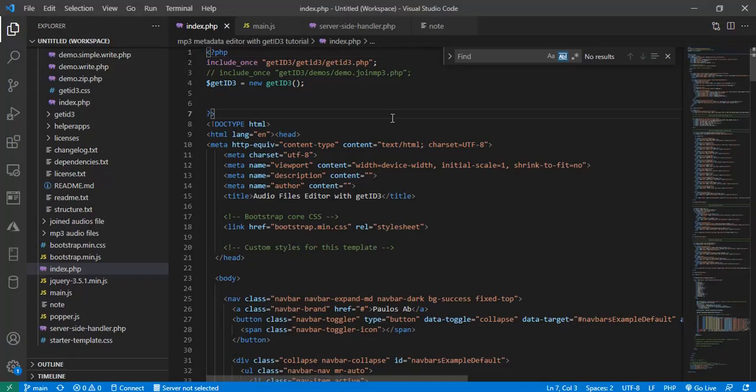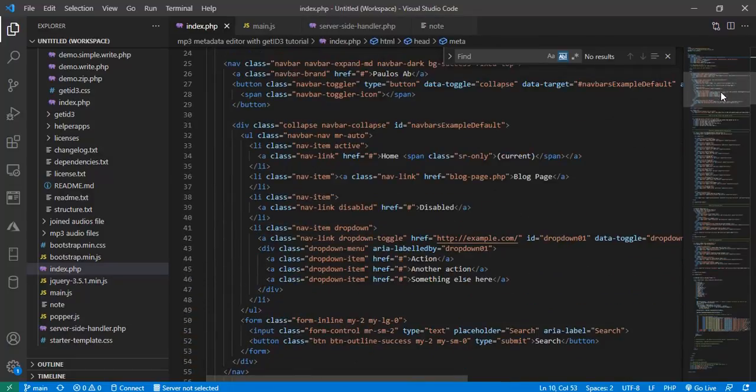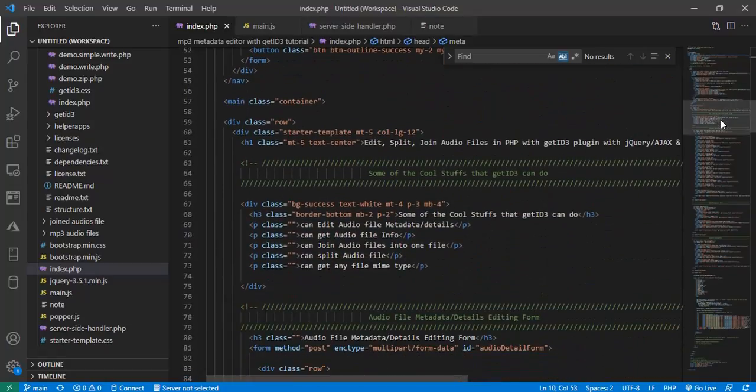Let's go to the code. So this is the project setup. I included get33 at the top of the page. Don't worry, the lesson file is going to be available for download in the link in the description of this tutorial. This template is just a Bootstrap 4 starter template that I used.